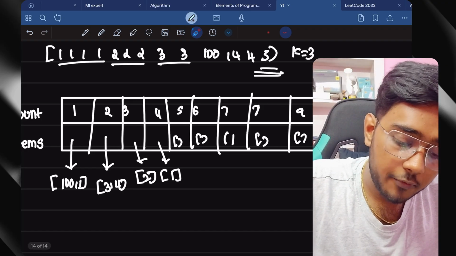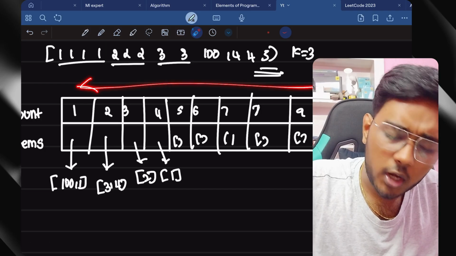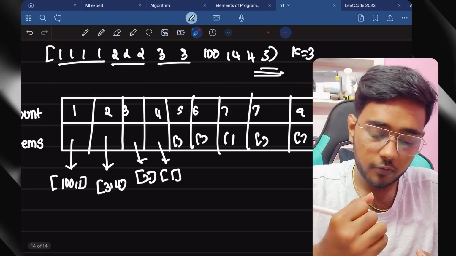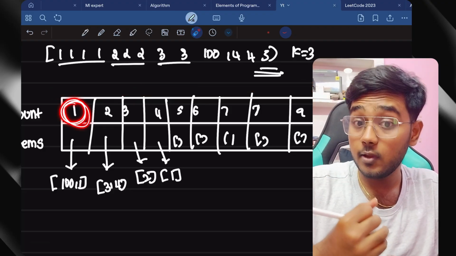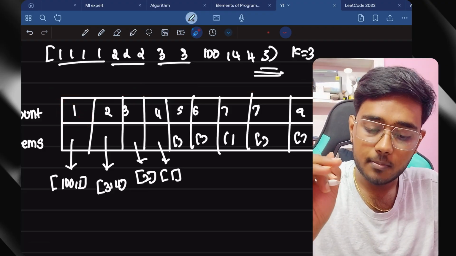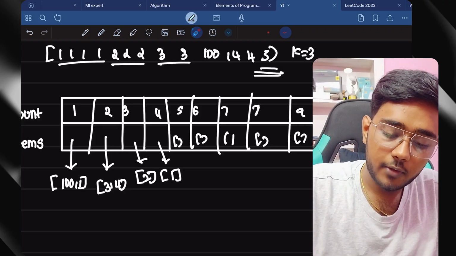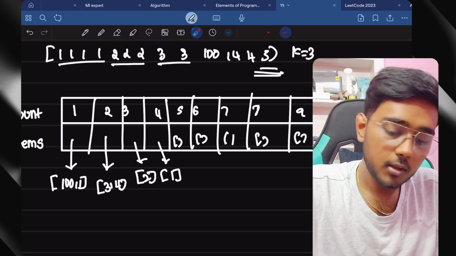If you access from left to right, what does 1 indicate? 1 indicates that it appeared the least number of times. We don't need the least frequent element, we need the most frequent element. To get the frequent elements, you definitely need to access from right to left.